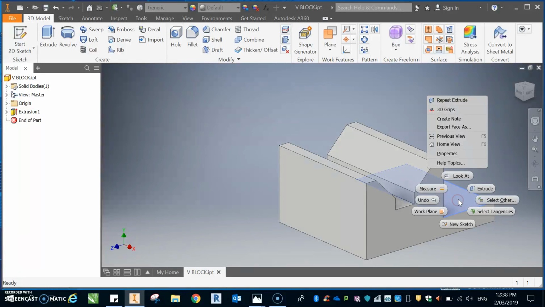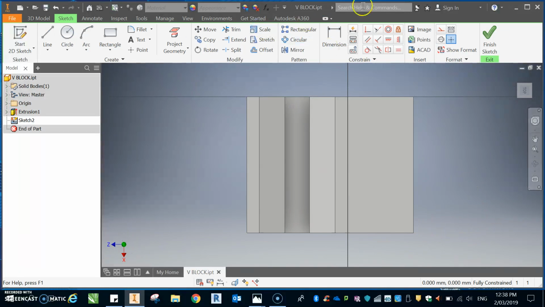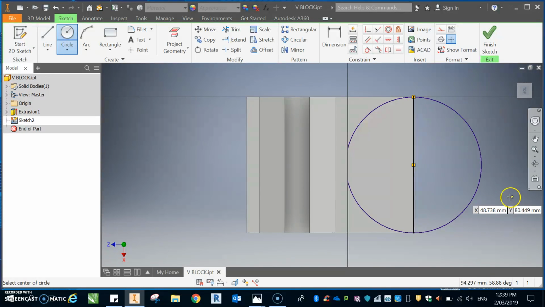On this front section here, I'm going to create a new sketch. Now I'm following my plan exactly. I'm going to use the circle command. Here it is here. I'm going to put that circle exactly on that green dot, which is the center of that line. Drag him out. There he goes, right there.